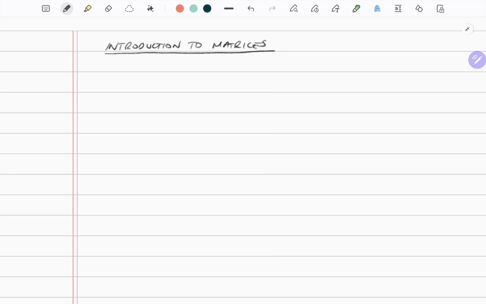Matrices are used for a number of things in mathematics, for example, storing data, solving equations, and mathematical modelling, to name but a few. I'm sure we'll look at those things in more detail as this channel progresses, but today we just want to look at the basics.